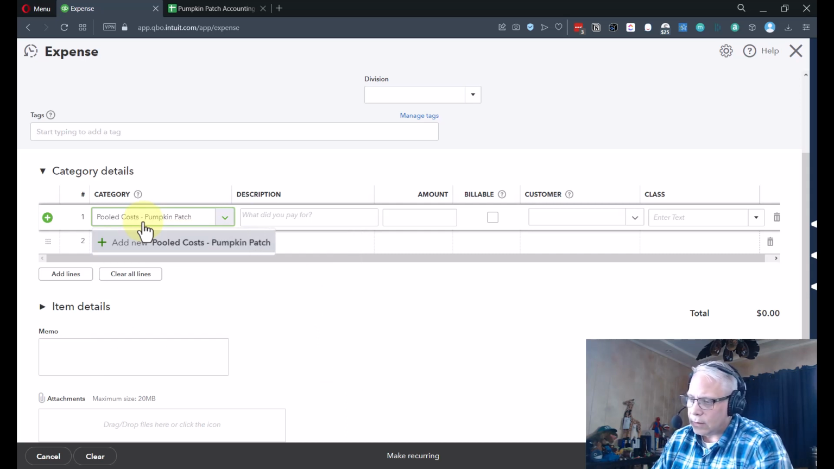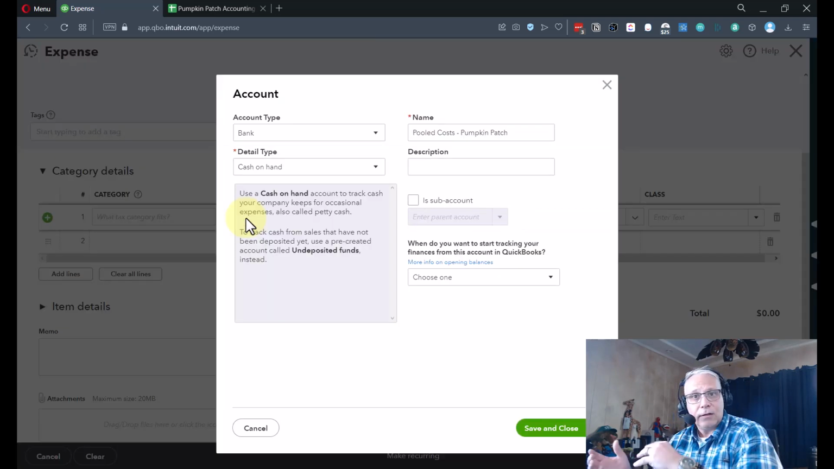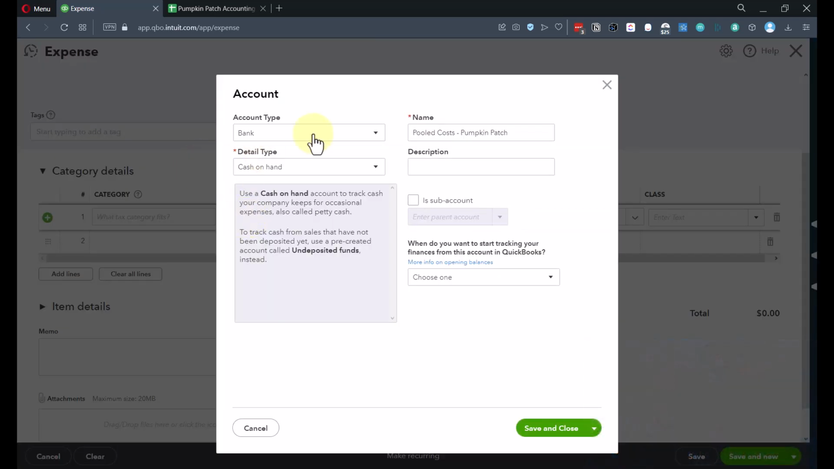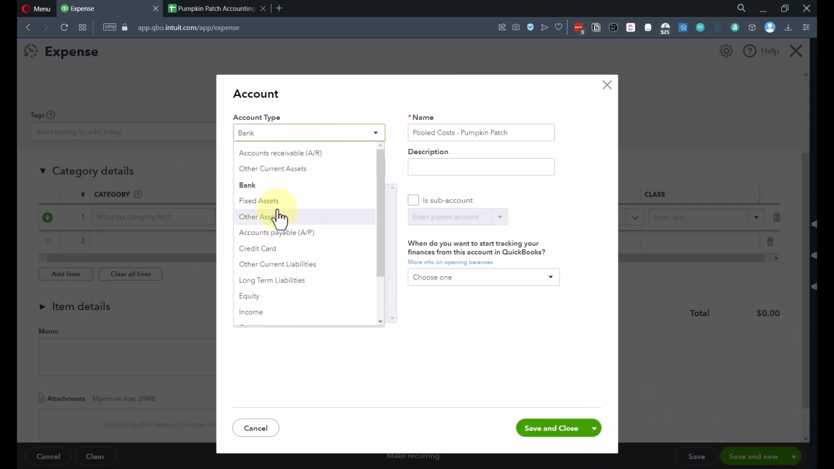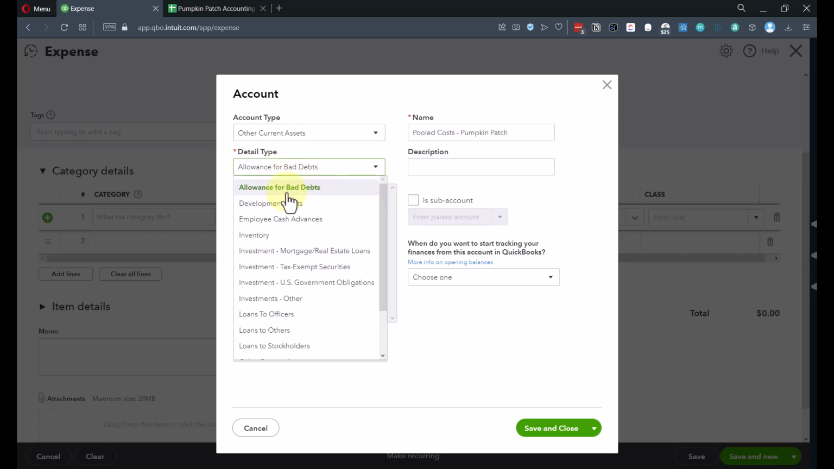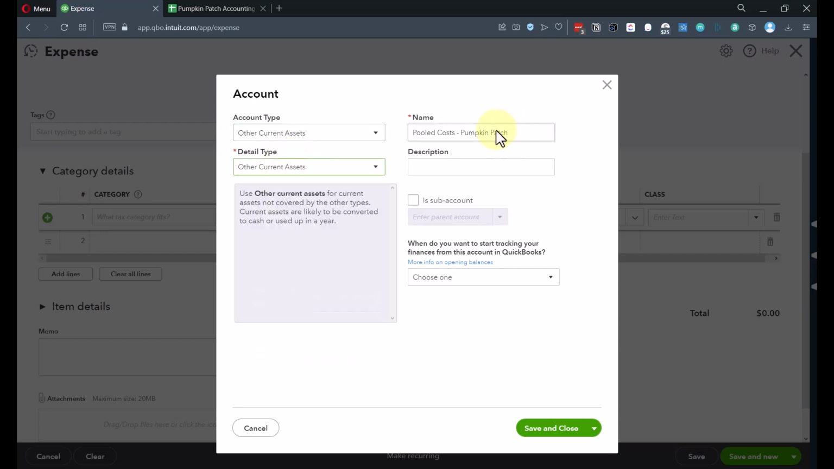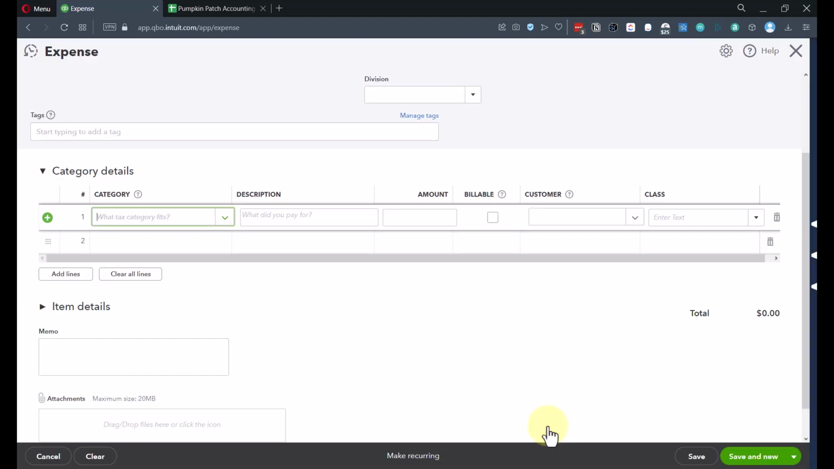Because I might want to do this separately for all the other different areas of my farm where I grow other things. Okay, and the account type, again, is going to be other current assets. That's right there. And down here we have other current assets again, pooled cost pumpkin patch. By the way, a little side tip, anytime you're creating an account like this and you've changed the detail type, double check your name. Sometimes QuickBooks has a way of updating your name based on the detail type. So always double check that. I've gotten tripped up on that many times in my life. So we'll say save and close.